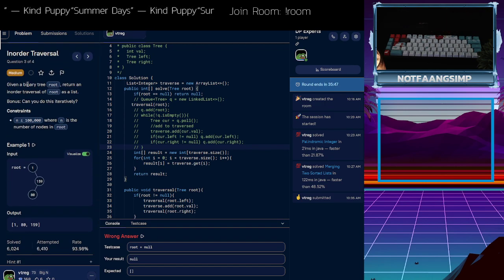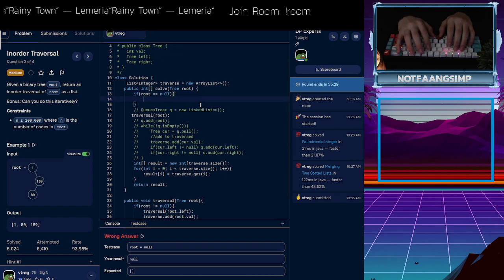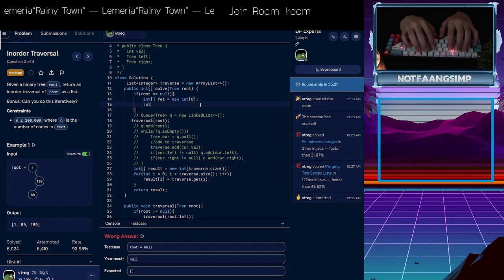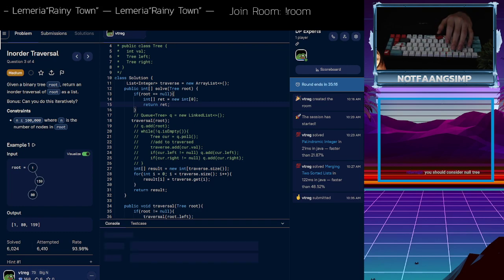The question is to do an in-order traversal, which itself isn't hard, but the main difficult part comes in trying to do it iteratively. I guess I'll just add: root null, return equals new int size 0. You never know what you handle with these null cases.